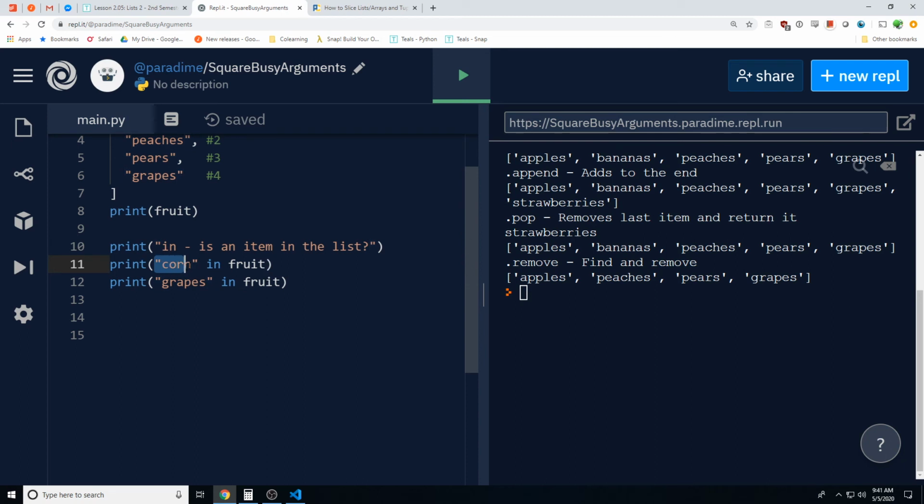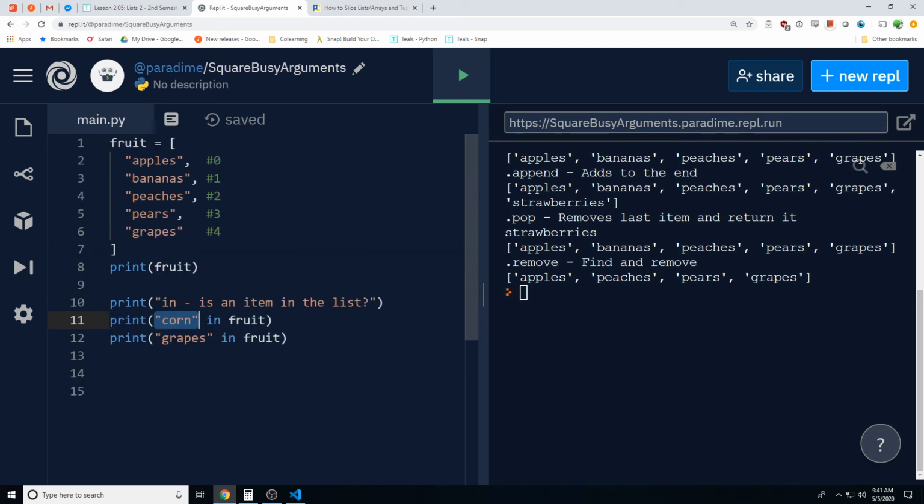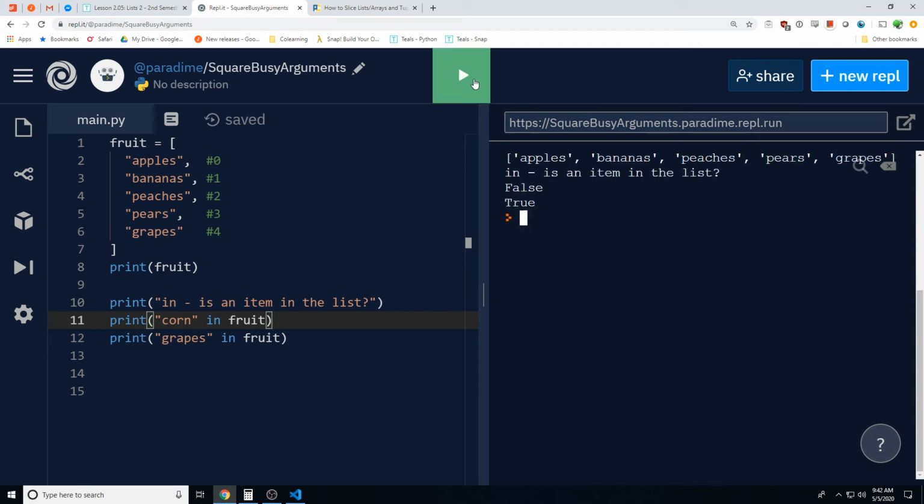So here I wanted to see, all right, is corn in my list of fruits? And then the next one is, are grapes in my list of fruits? So we're going to see what this returns. Try to figure out before I click this run button. What do you think it's going to say, that this thing is in it or it's not in it? What type do you think it's going to be? Do you think it's going to be a number? Do you think it's going to be a boolean? Do you think it's going to be a string? It's a boolean.